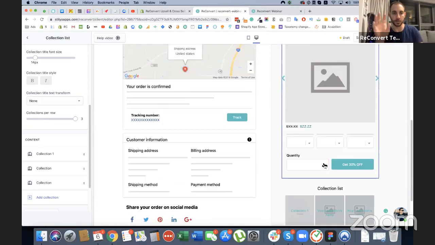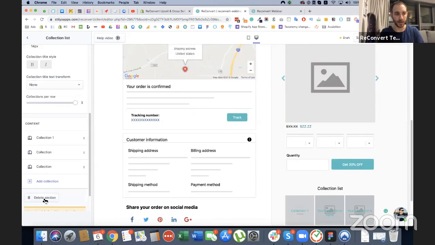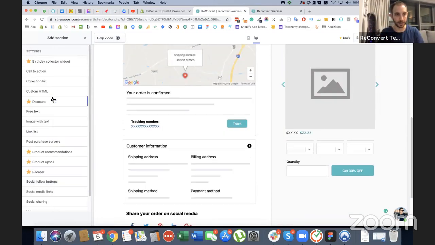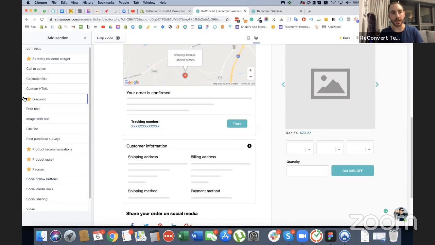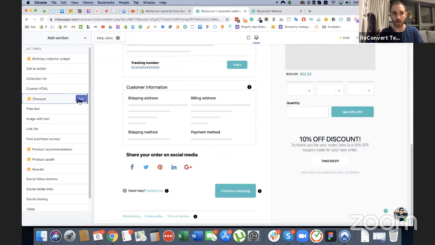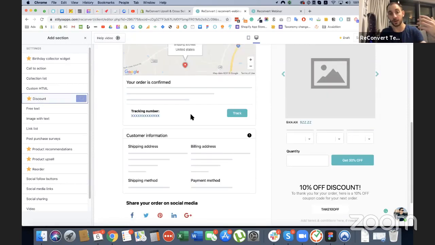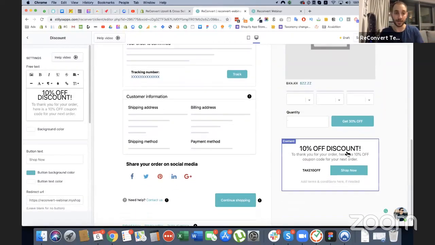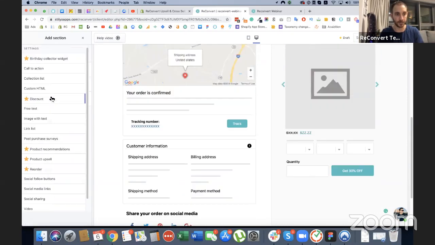Yeah, so you can play a little bit with it. Let's delete it, and let's go over other widgets. So you can add custom HTML, no reason to expand here. You can add a widget of just a discount to offer a discount to the next purchase for your customer. Let's delete it as well.